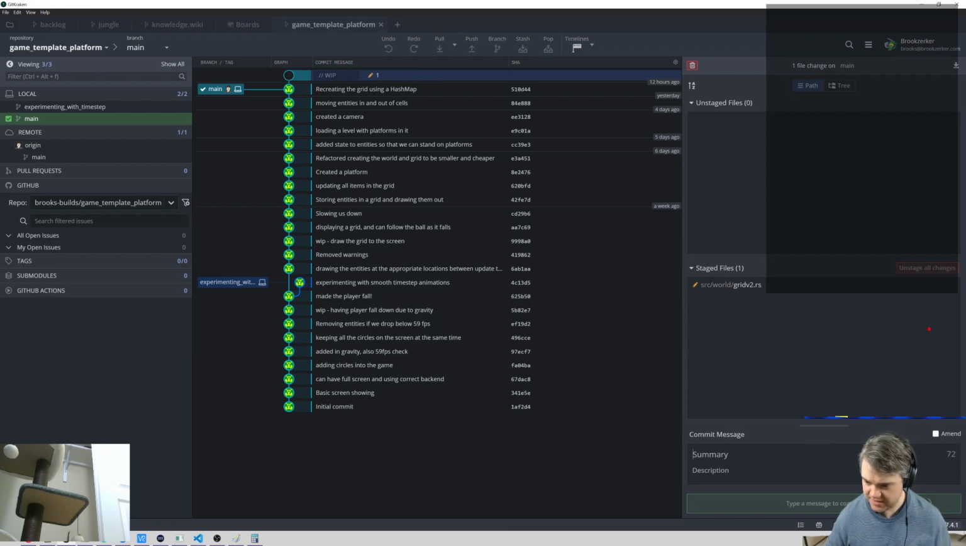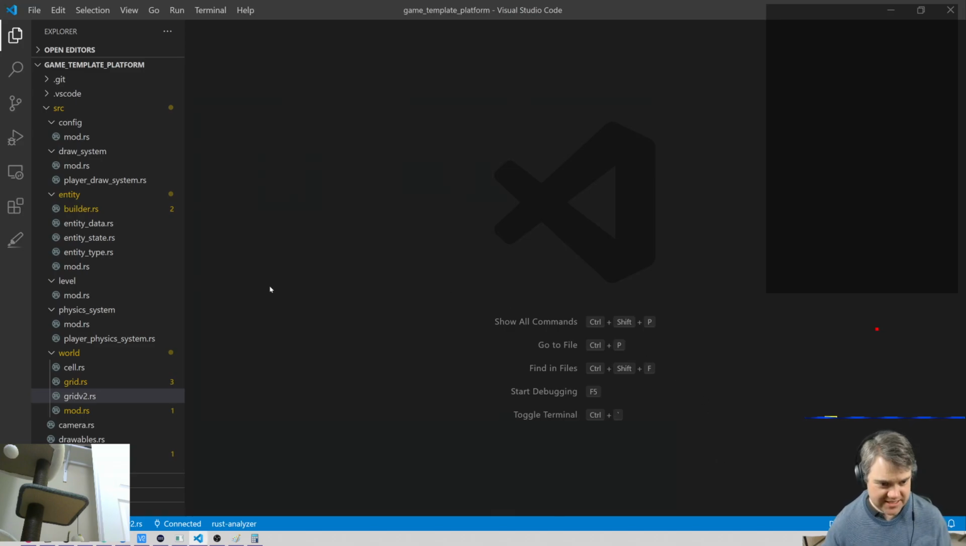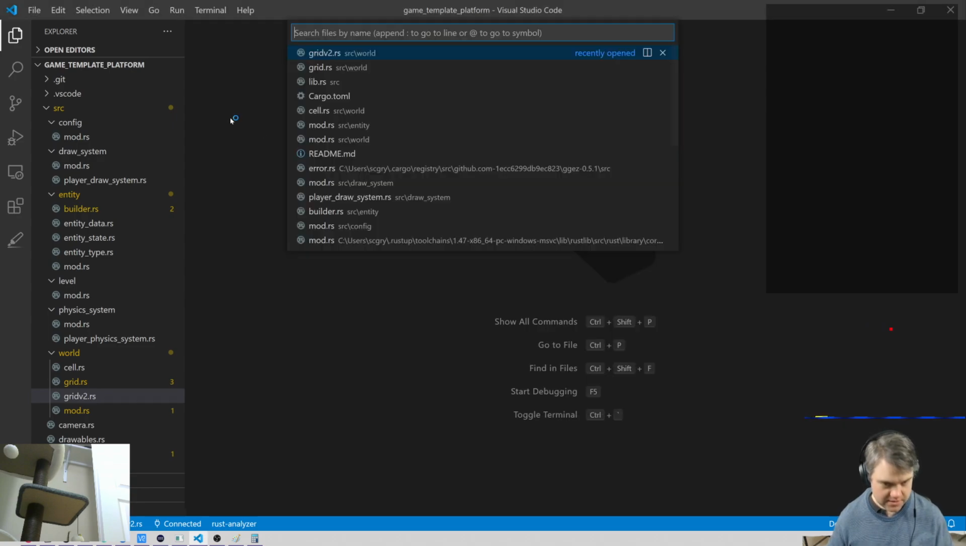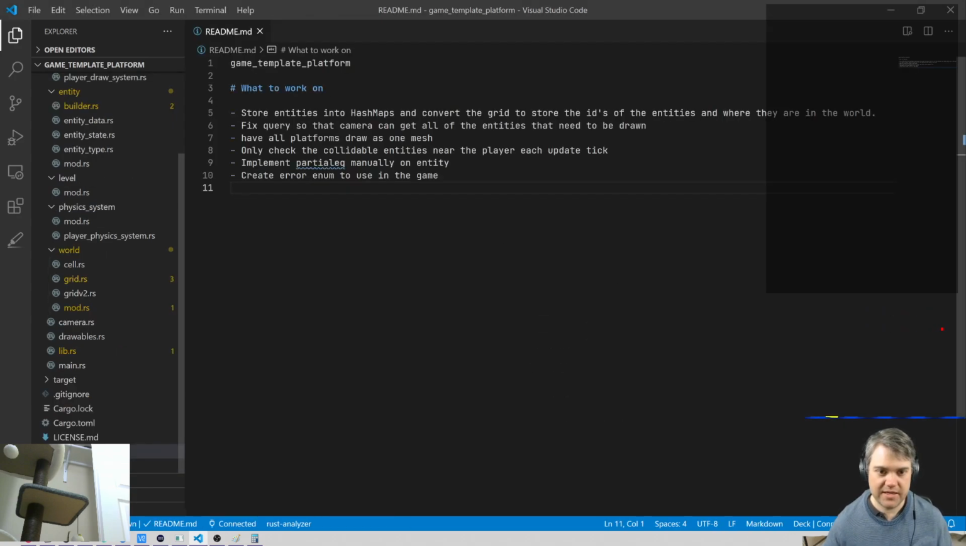Now, that being said, we can probably make things a little bit nicer for us if we store the entities into hash maps instead of into a vector.